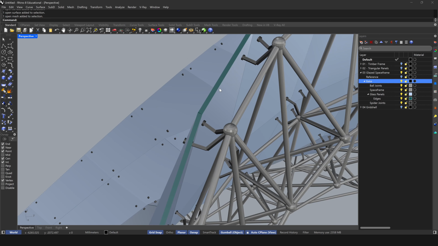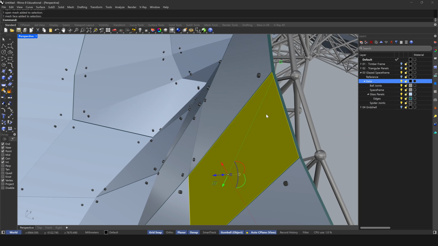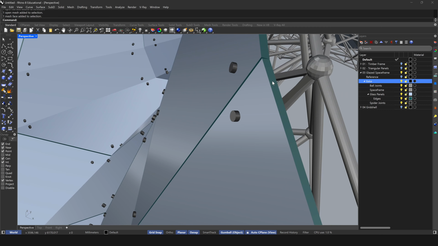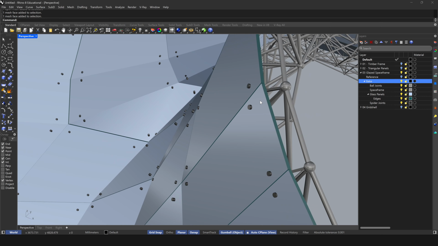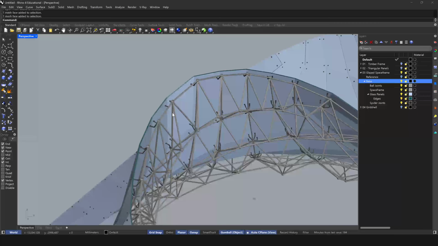I've also broken the glass down into two different objects. So we've got the exterior glass panels like these, and then we've got a secondary layer that have all of these interior panels to them. And the reason that I've done this is so that we can actually render this out a lot more photorealistically.